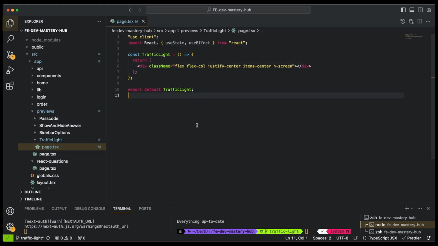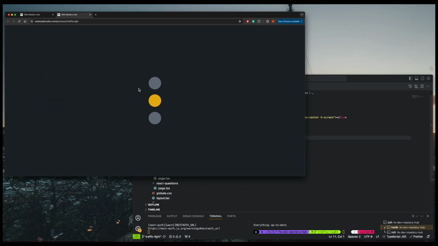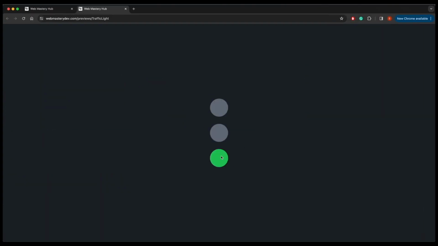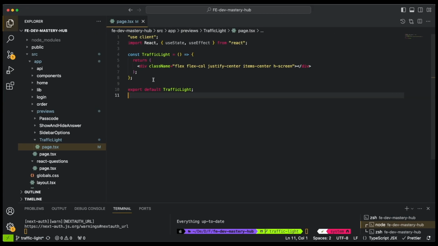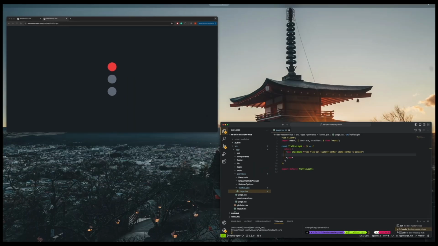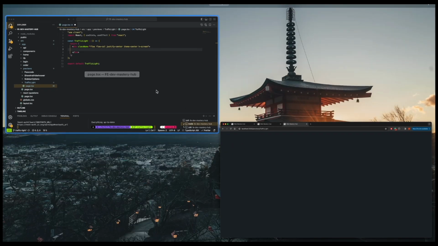Okay, so now let's understand how we can solve this problem. First of all, we need to have some kind of way to display these lights, right? So let's code that first. Okay, so I have just a flexbox. Let me pull up my local as well so that you can see it. So that's my local. It's currently doing nothing because we have added nothing.